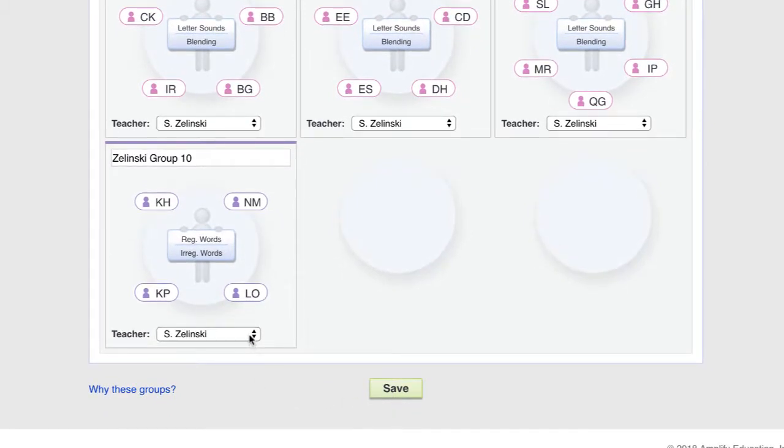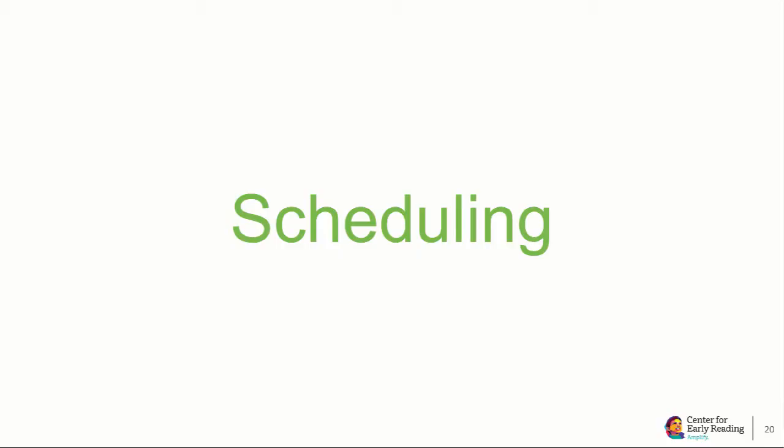For now, you will keep yourself as the teacher, and once we have figured out the scheduling, then you can go back in the system to edit the burst instructor and assign the groups to the right interventionist. Next, we are going to determine the most efficient intervention schedule.